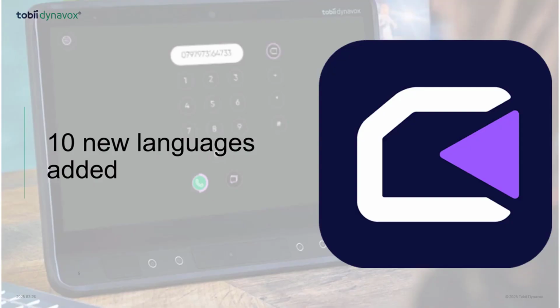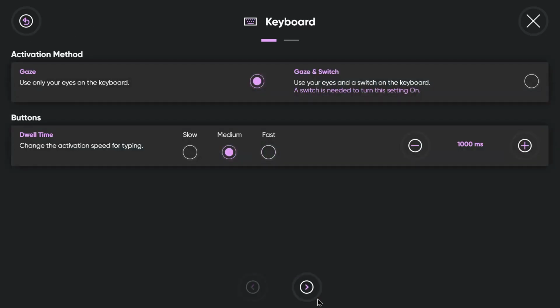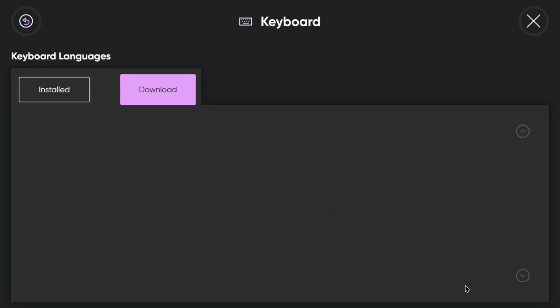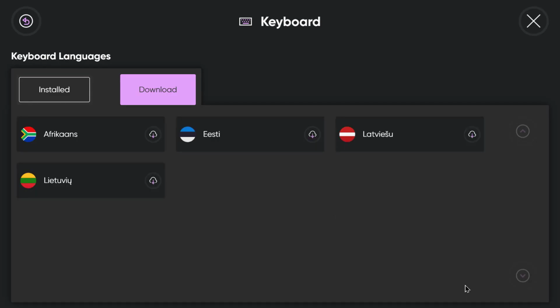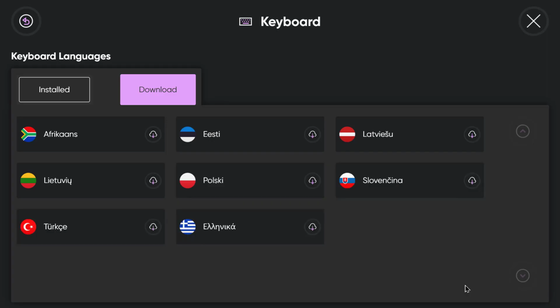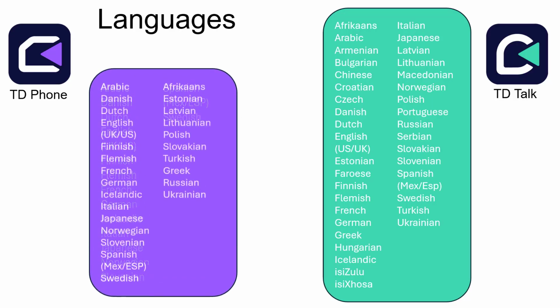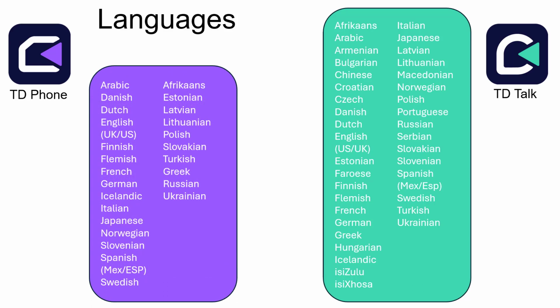Talking of languages, the April release also sees the addition of 10 more languages for the keyboards with associated synthesized voices. These new supported languages are Afrikaans, Estonian, Latvian, Lithuanian, Polish, Slovakian, Turkish, Greek, Russian and Ukrainian. This takes the supported languages up to 25 and brings TD Phone closer to alignment with the 37 languages supported in TD Talk.